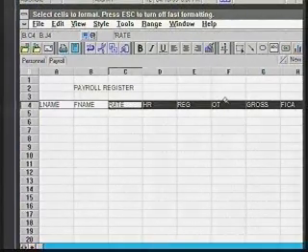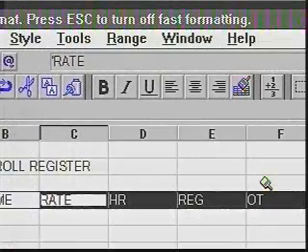What a nice shortcut, especially when you have a format that involves more than one attribute. Your mouse pointer still looks like a paintbrush symbol, Suzanne. Look at the title bar. It tells you to press the Escape key to turn off the fast formatting feature. Go ahead and do that now, Suzanne.